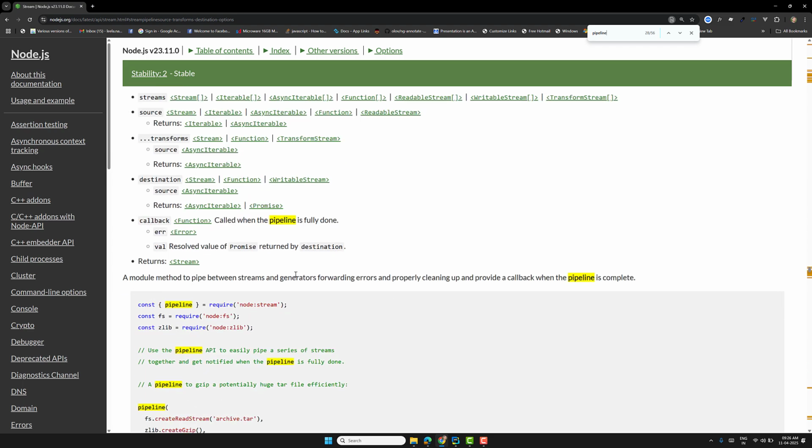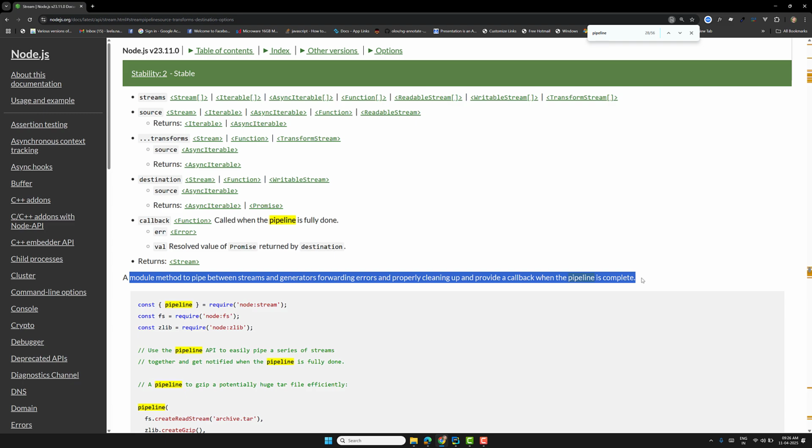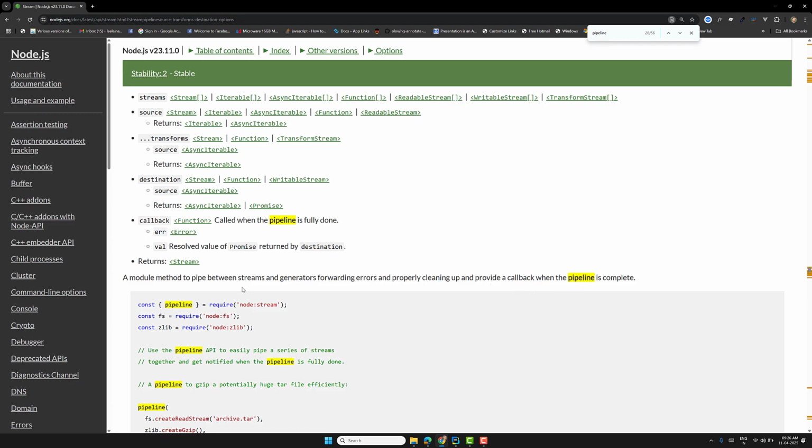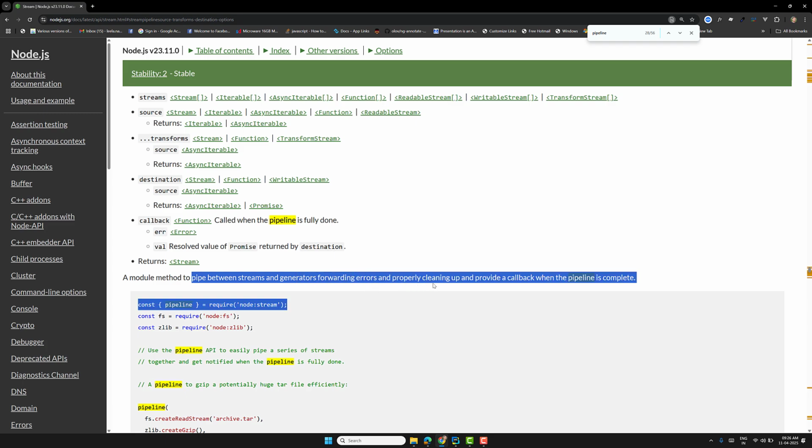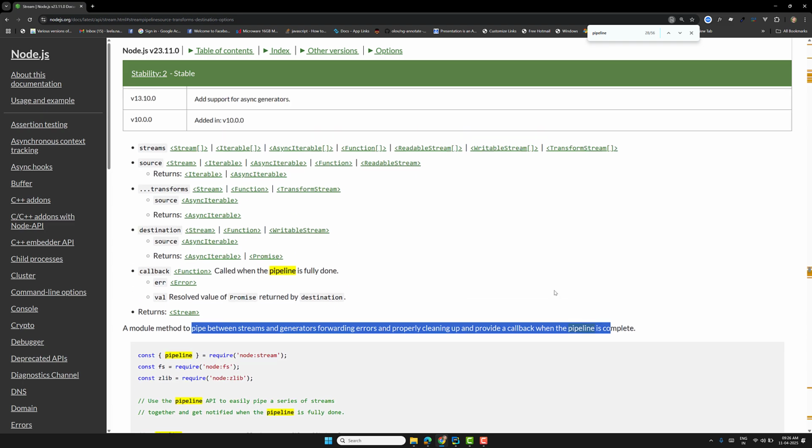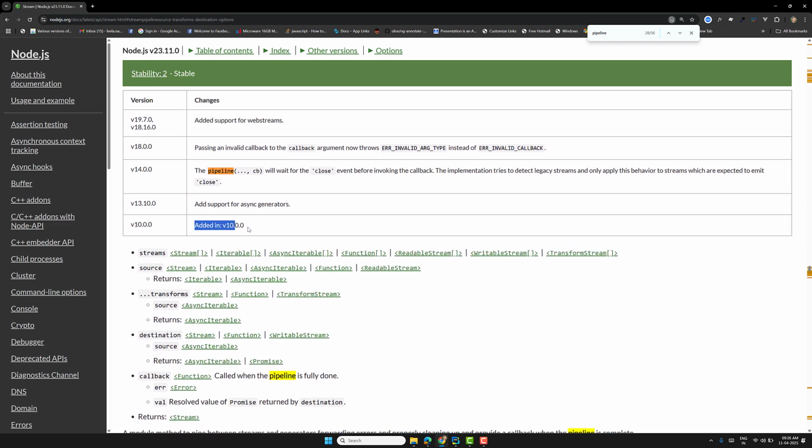It is a module method to pipe between streams and generators, forwarding the errors and properly cleaning up, and providing a callback when the pipeline is completed. It was added around version 10, and support for web streams has been added too. This method does the same thing as pipe, but it has built-in error handling and also cleanup.